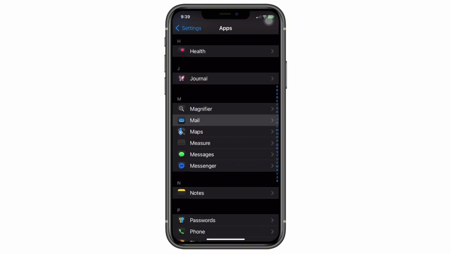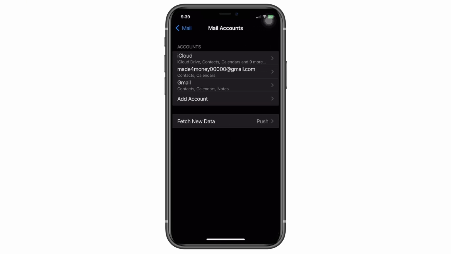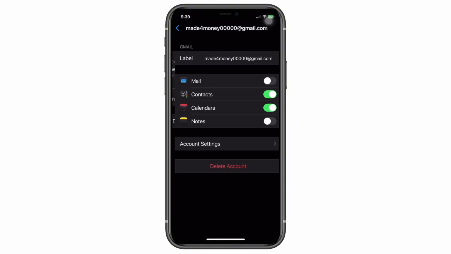Tap on Mail, and then here, tap on Mail Accounts. Now go ahead and select the account, for example, this account right here. Now, as you can see, we have Mail. Make sure that this one is enabled and synced. Another one, maybe this Gmail right here, enable Mail as well. Just like so.